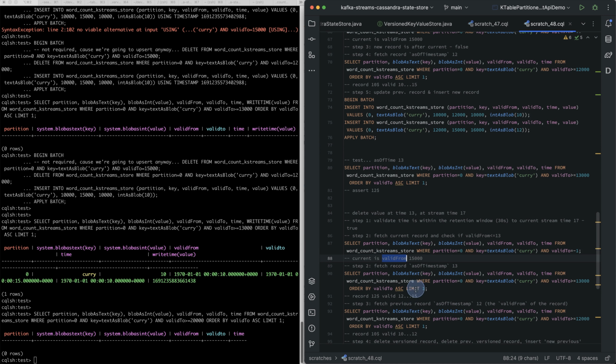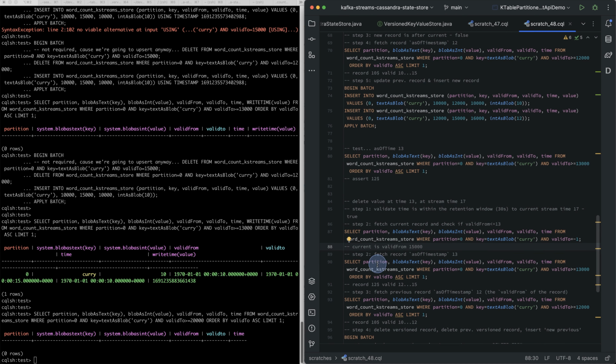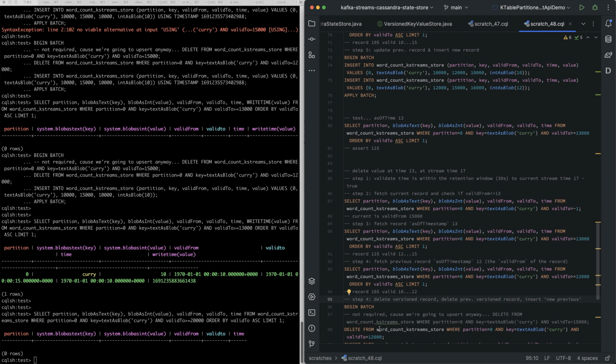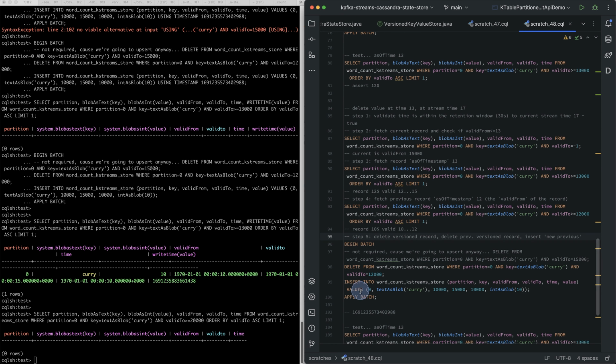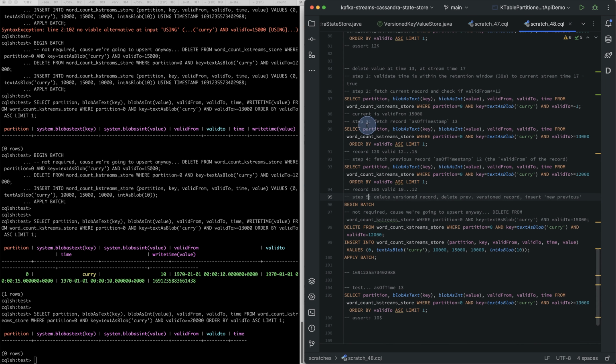We see the current is valid from 15 seconds onwards, so this is not the record we need to delete. And then we essentially have our step 3 fetch the record as of time 13, and step 4 and step... why is there a step within here? No, the batch is below. Okay, so we actually have 5 steps for queries, while one of them is a batch.